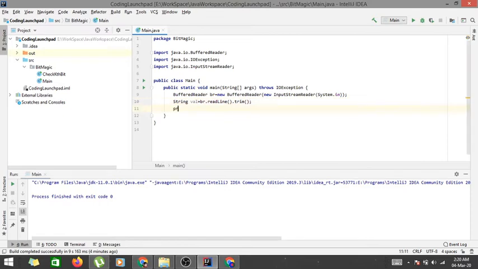It would not be print, obviously it would be System.out.println, sout, that is, and we have to print val. Let's run our code. It is building. Suppose I say hello, when I run our code I just have to press enter. So I'm getting hello as our output.